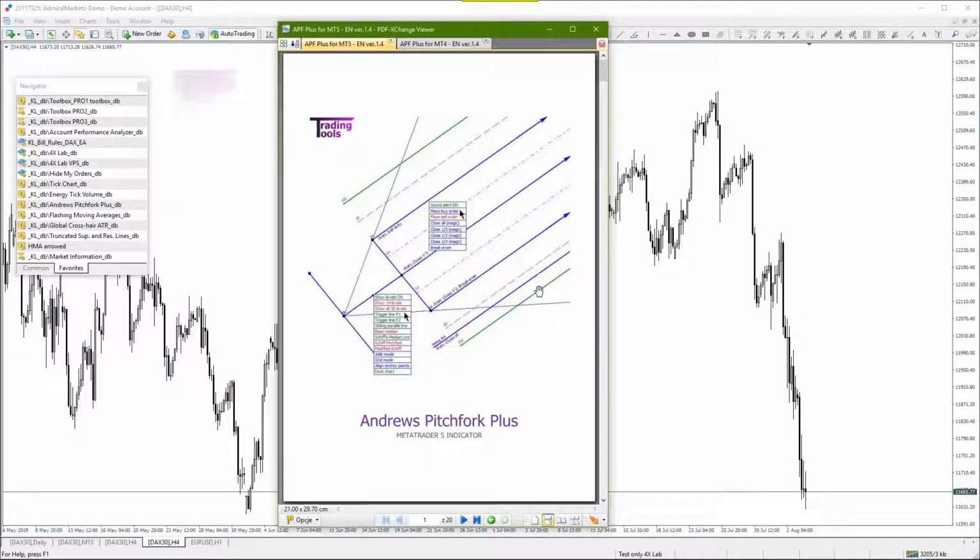Hello traders, today I would like to introduce you to the brand new indicator Andrews Pitchfork Plus for MetaTrader 4 and 5. The video does not instruct you how to trade with Pitchfork, but shows you the most useful features of the indicator. Detailed information can be found in the description on the indicator website and its PDF user manual.